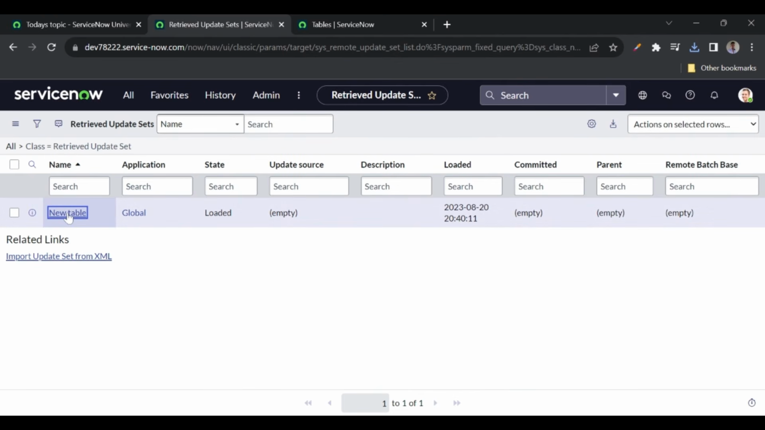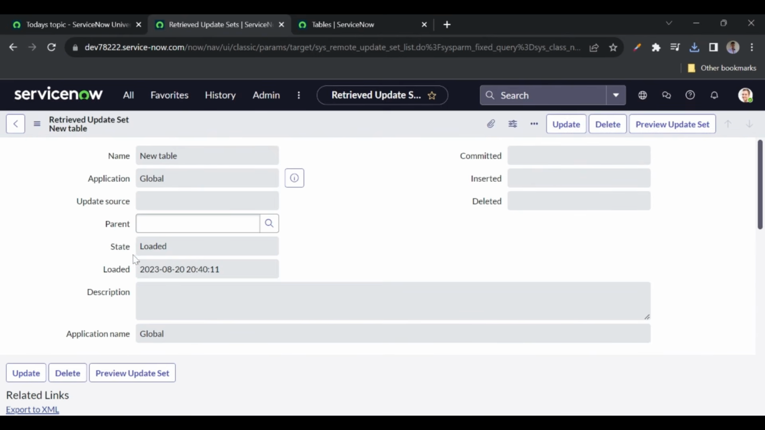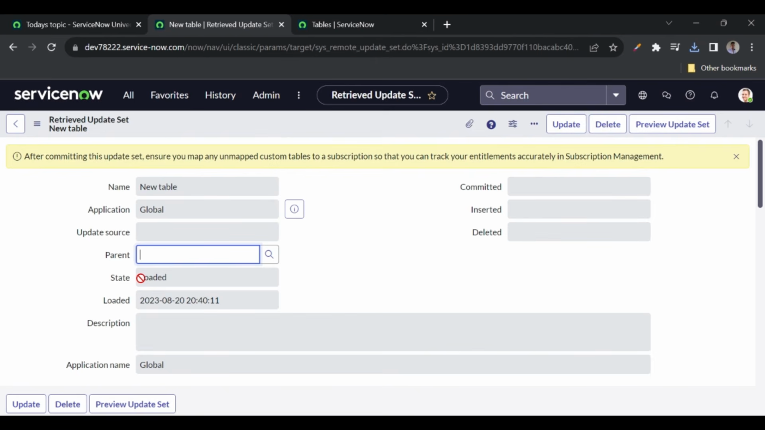Now I can open the record. You can see the state is loaded. It is not yet committed here. The state is loaded. Now I need to click on preview update set.